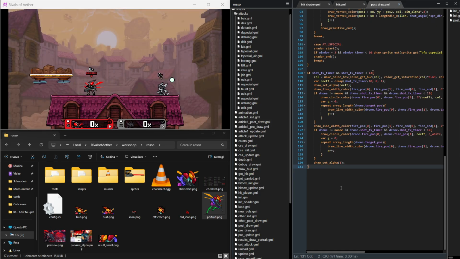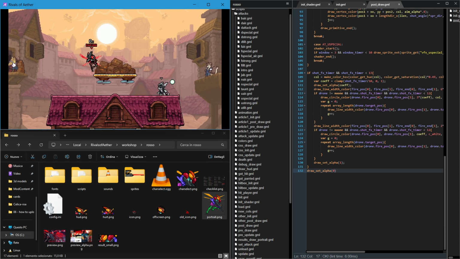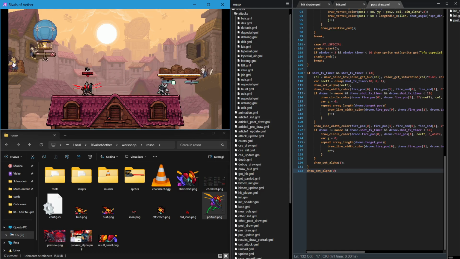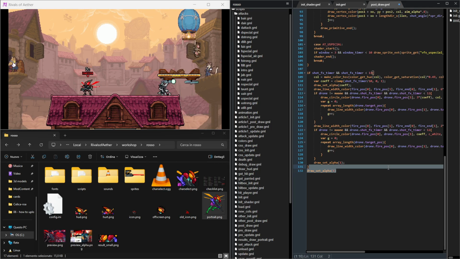It's like leaving alpha 0 like this, and a bunch of things would break. Yep. You can see a lot of things aren't drawing anymore, like the overhead HUD of the CPU or the HUD down there. This is not intended behavior, and you should never leave this to 0. You should always reset it to 1 once you're done drawing using draw set alpha.